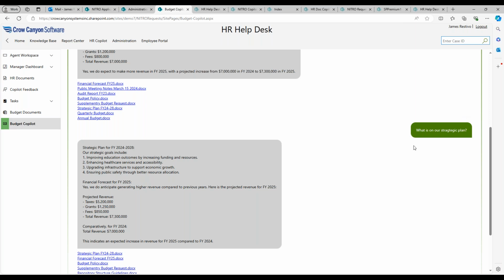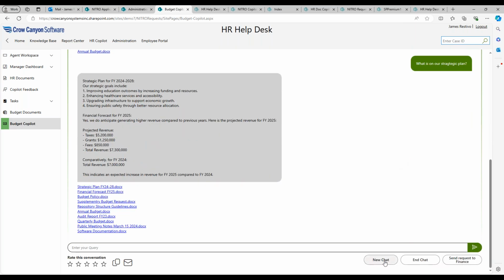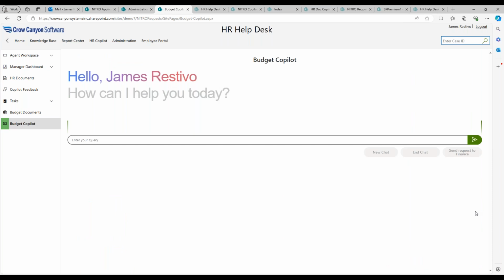But the other part I wanted to show you here is just one more prompt. I'm going to start a new chat here, with the information I'm about to put in here: what's a gap analysis?